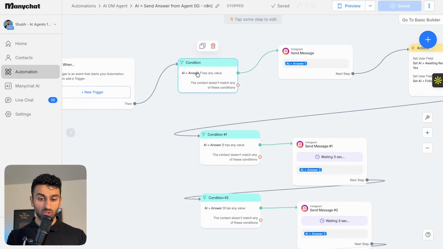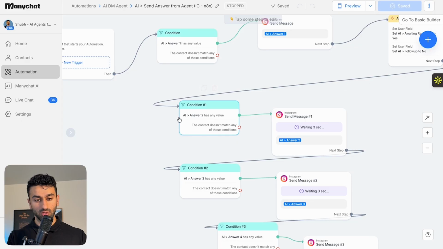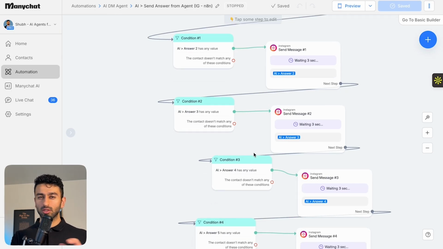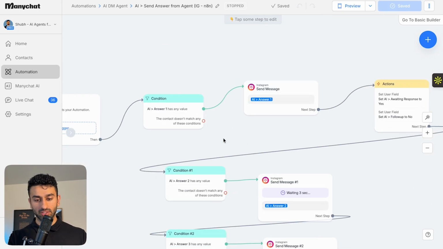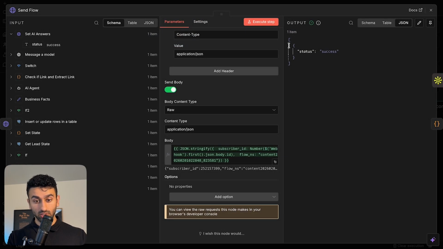Now in this workflow, we just check, hey, does AI answer 1 have any value? If so, send the value. Does AI answer 2 have any value? Send the value. Does AI answer 3 have any value? Send the value. You notice we're waiting 3 seconds for each one just to make it a little bit more human-like. So it's not sending 6 at a time, right? It's sending 1, 1, 1. So it's just a little bit more natural in terms of a text. Now that we're doing that, we have the AI responding to the lead.